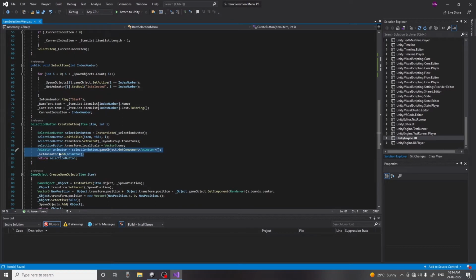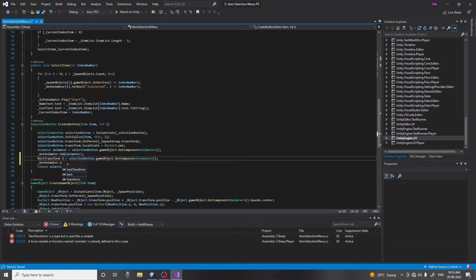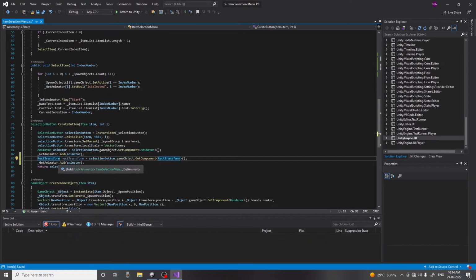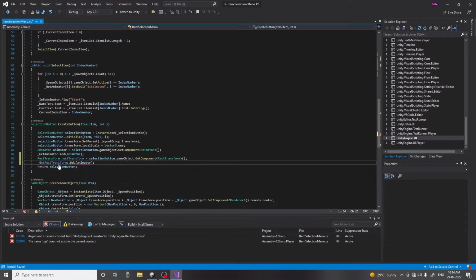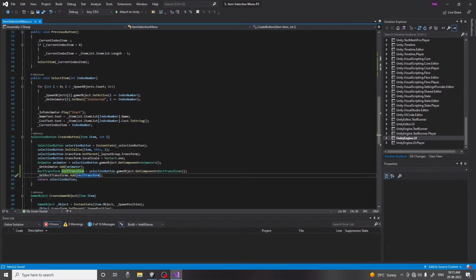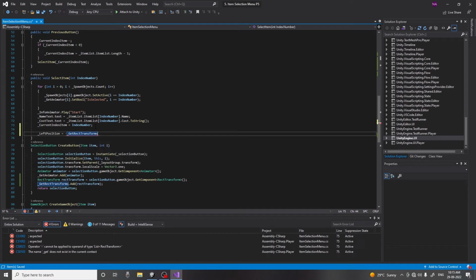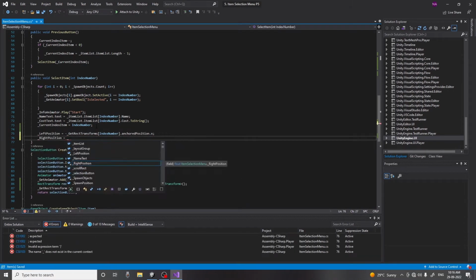Now in the create button function, I'm going to find the rect transform in the selection button game object and assign it to the list. Now in the select item function, we are going to calculate values for left position and right position depending on the position of the selected rect transform.